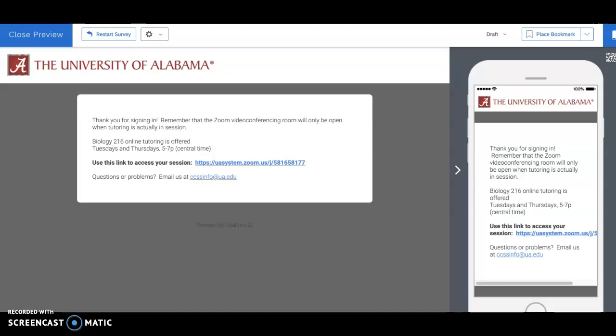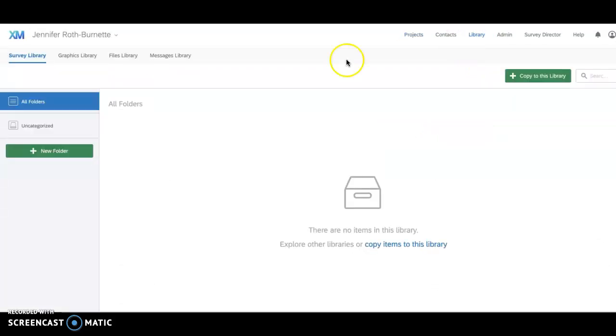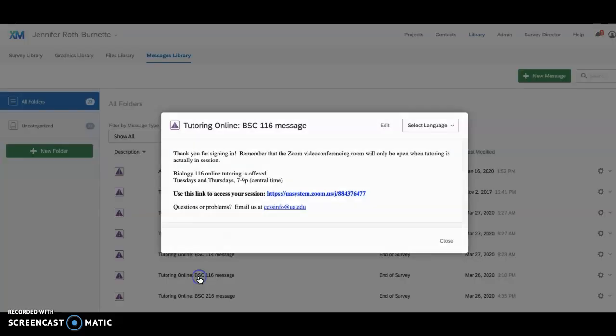It's kind of a building backwards, and so I'm going to assume that you have already created a Zoom space and that you have the link to that. Your next step in Qualtrics will be to go to the library and from there to the messages library. And at that point, using the new message button, create the message that you want to contain the link to your Zoom space at the end of the survey.